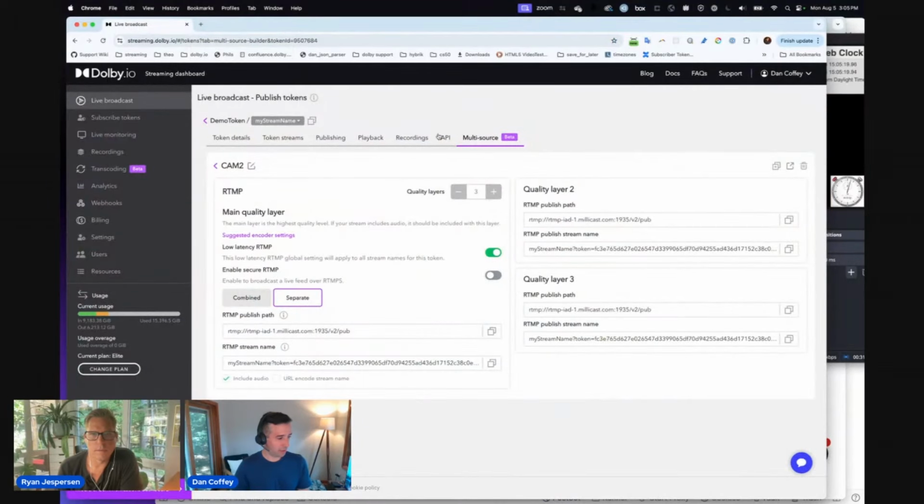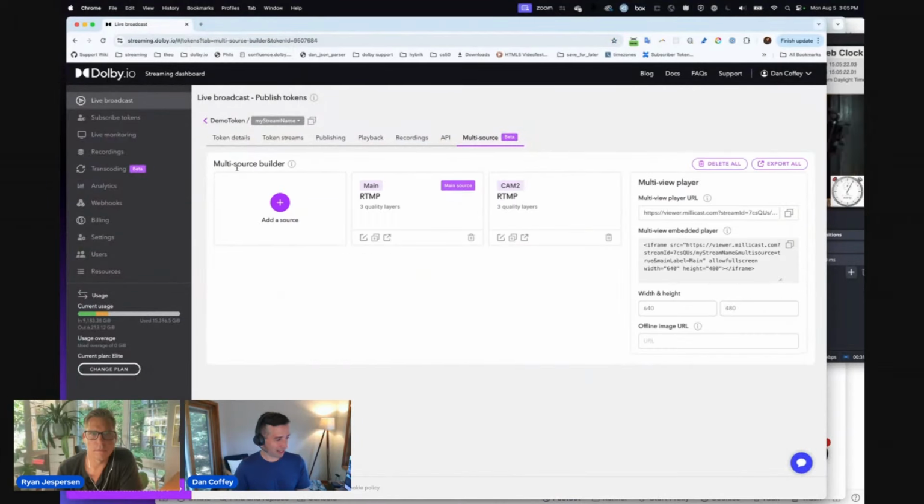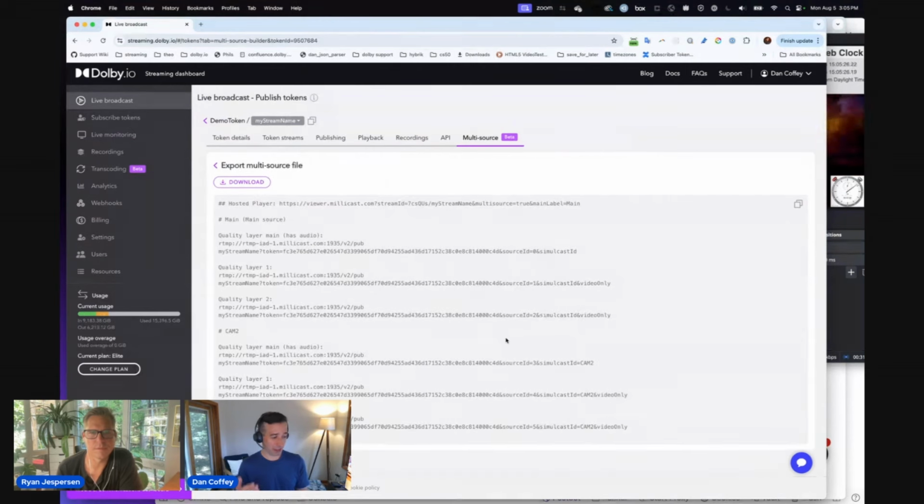And then if I just hold on 1 second, Ryan, pulling it all together, I can come back, I've got multiple angles, and now I can hit export all. And again, you can see how complicated this gets with how many endpoints you need to configure. And you can now do this pretty easily with a copy-pastable solution with our multi-source builder.